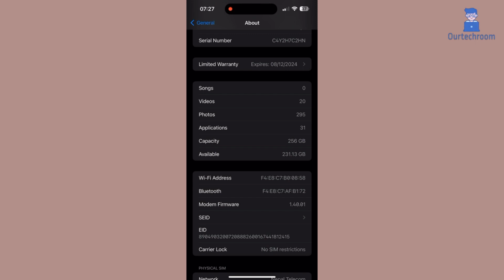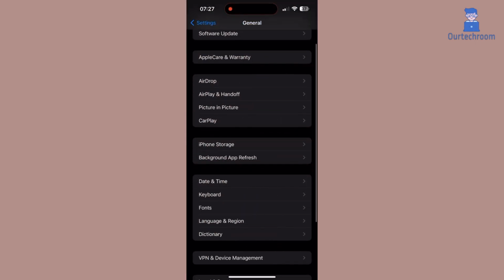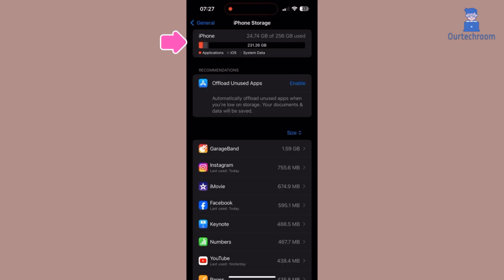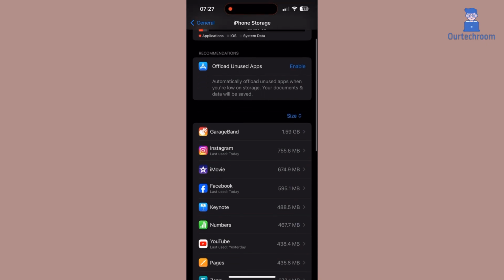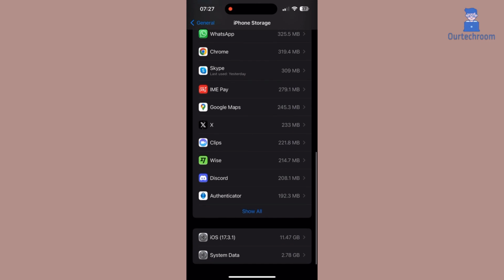If you want a more detailed storage view, then go back and click on iPhone Storage. This page shows the storage breakdown for apps, photos and videos, media, iOS and system data. You can see here the breakdown of each part. This bar visually represents the total storage capacity and the used space. You can see here how much each app has occupied. At the bottom it will show you how much your iOS and system data is taking of your iPhone storage.